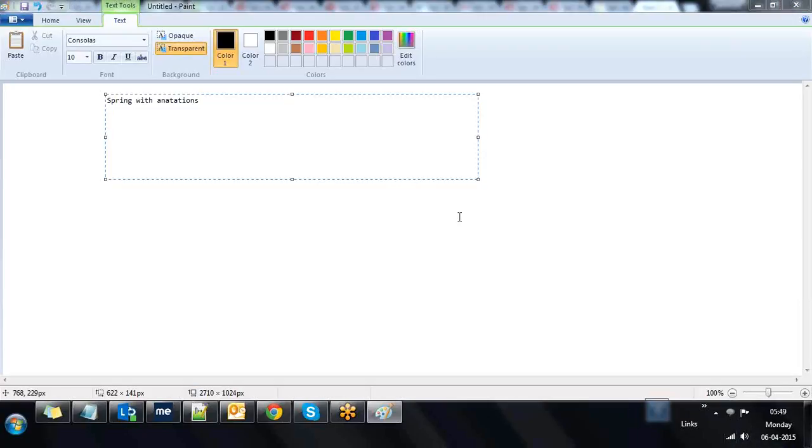Today's class will discuss Spring with annotations: how to use annotations in Spring MVC and core Java applications. Spring core also.